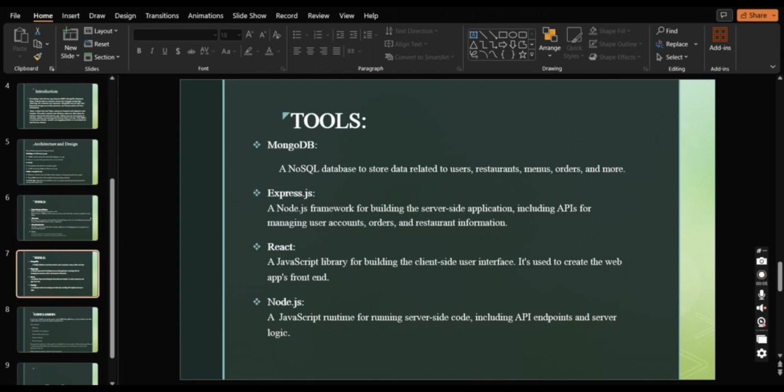Using Express, we can create robust APIs to manage user accounts, menu items, order history, and more. It facilitates seamless communication between the front end and database, ensuring a smooth user experience. Express's middleware system enables features like user authentication and payment processing, enhancing the app's security and functionality.